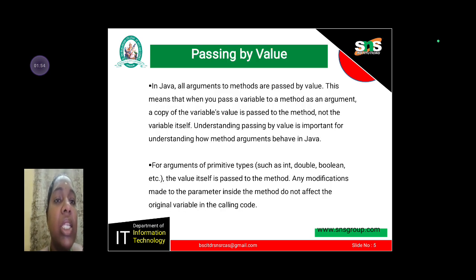Passing by value. In Java, all arguments to methods are passed by value. This means that when you pass a variable to a method as an argument, a copy of the variable's value is passed to the method, not the variable itself. Understanding passing by value is important for understanding how method arguments behave in Java. For arguments of primitive types, int, double, boolean, etc., the value itself is passed to the method. Any modification made to the parameter inside the method does not affect the original variable in the calling code.